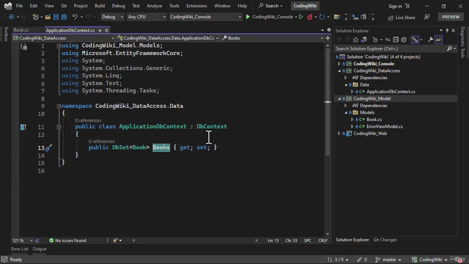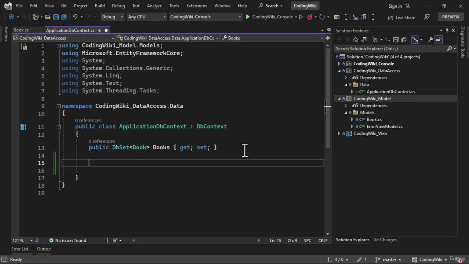We need to define the connection string in our DB context. How do we do that? When we are working with the web application, we will do that in a different way, but for now, if we want to hard code that, we can do that right here.